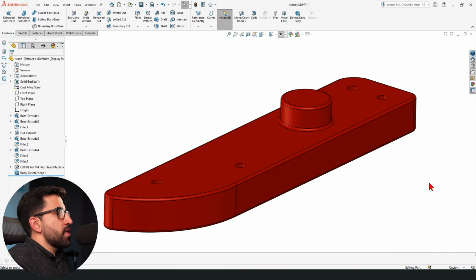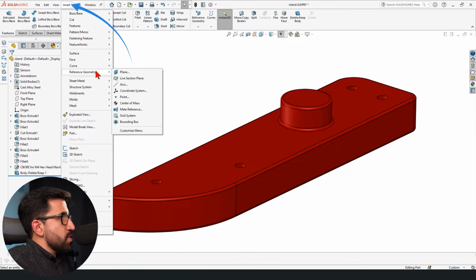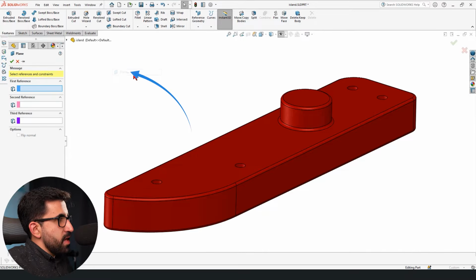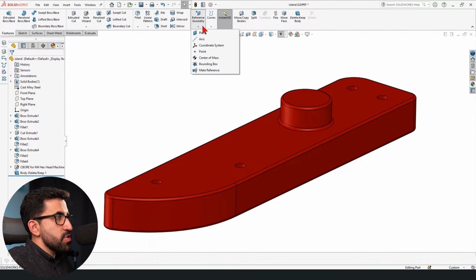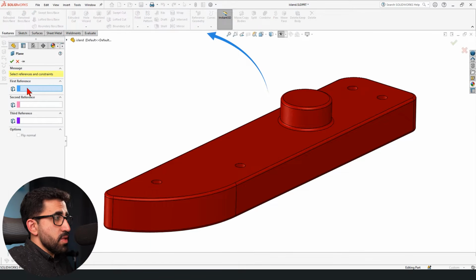First, I want to show you where to find the menu to create new planes. There are 3 ways to reach it, and the third way is my recommended way because it's the fastest way. But I'm going to show you the traditional ways as well. One would be to go to Insert, Reference Geometry, and find Plane. Then you get the menu. Second way would be to go to the Features tab, find Reference Geometry, and then click on Plane, same menu.